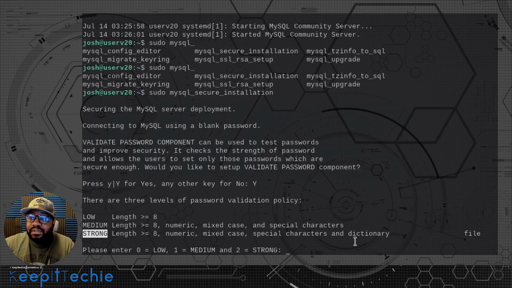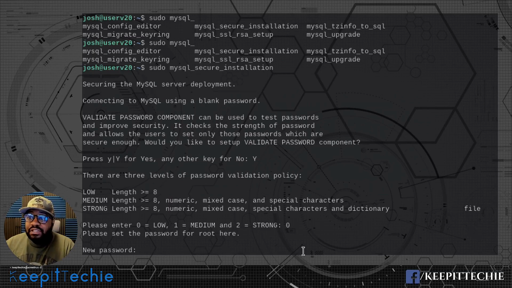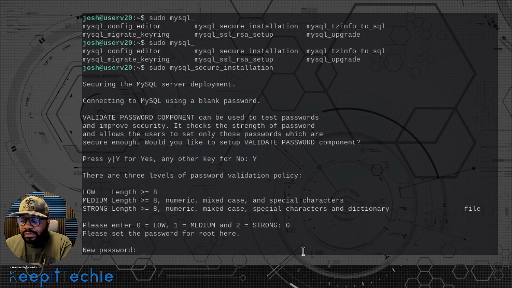And then medium, it doesn't have a dictionary option. And then low is just the 8 characters. And just for my purpose, I'm gonna just do low. I'm not gonna even create an account on there other than a root account. So I'm gonna just leave it at 0, just for this demonstration. But I always recommend you do 2. And then you can set your root password for MySQL. Now understand that this is the SQL password and not your user account password.